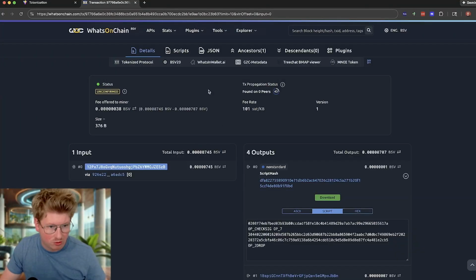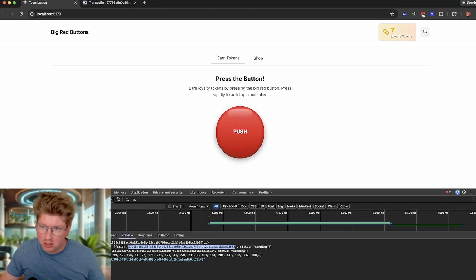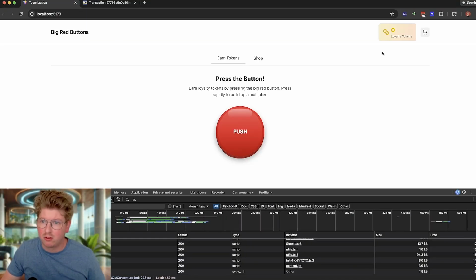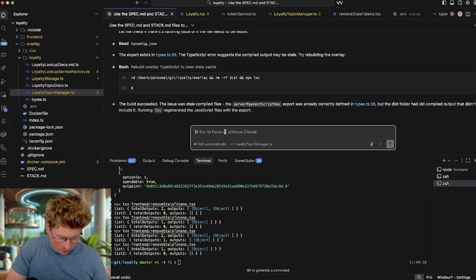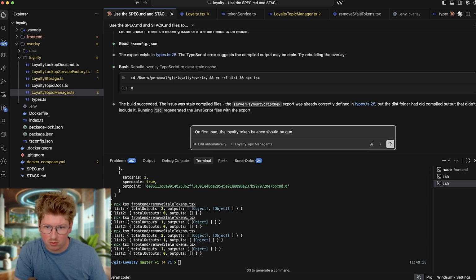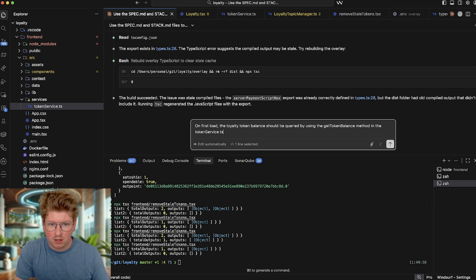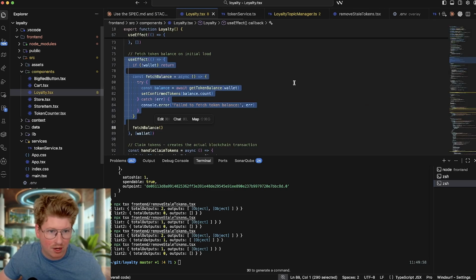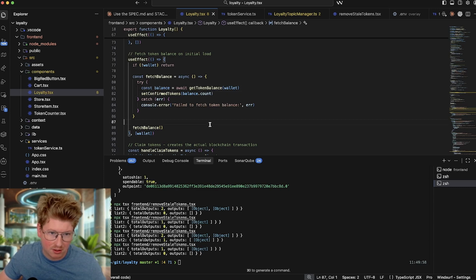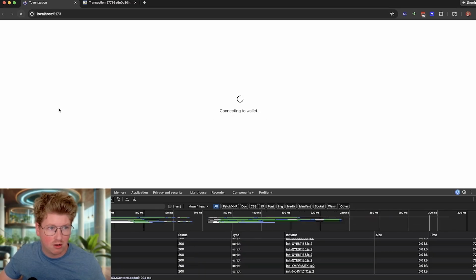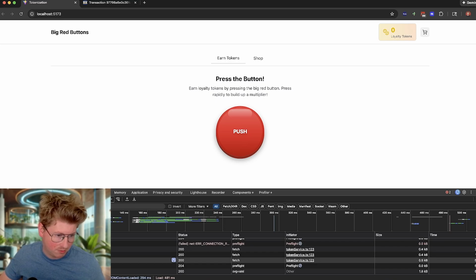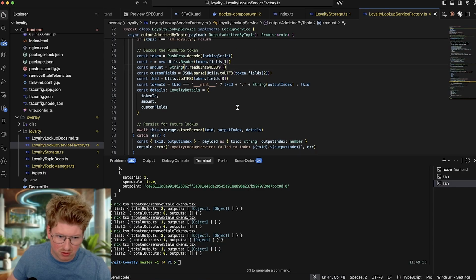So now we need to connect up the balance. So when we come back here, on first load, the loyalty token balance should be queried by using the get token balance method in the token service TS file. Great. So fetch balance, get token balance, print balance, great. So now hopefully, it doesn't work for some reason. Decoding the push drop here is almost certainly failing.